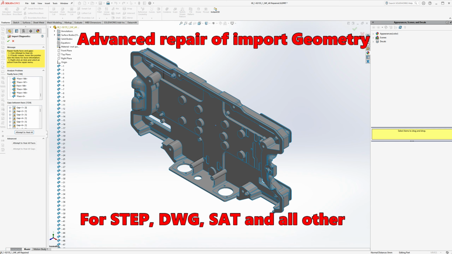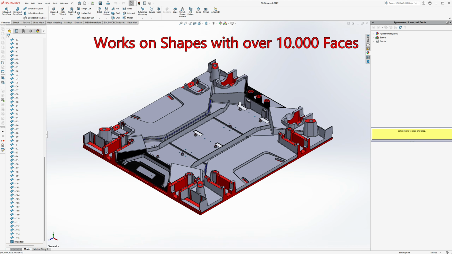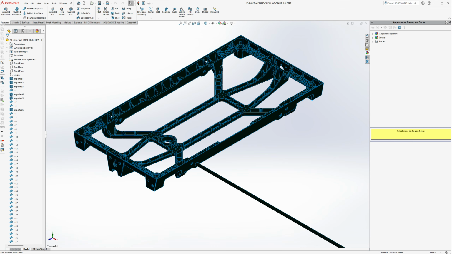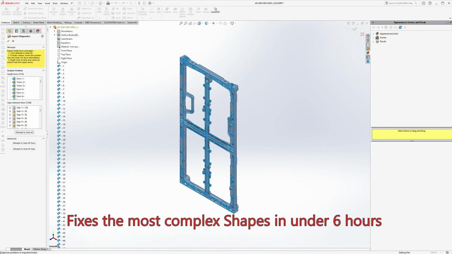Hi. Importing complex geometry in SolidWorks can be a daunting task. Import diagnostics can take hours, deforms the model, and fails more often than not. Since every part must be flawless to run an efficient model, it must be corrected. This tutorial shows how to do it for any format from STEP to DWG.